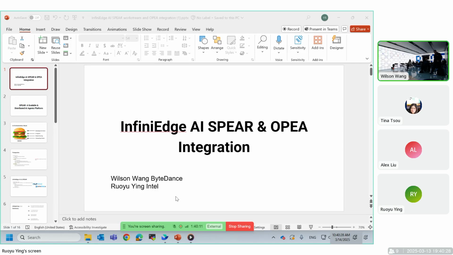So we have two speakers. First one is Wilson Wang from ByteDance and Mei Wu from Intel. So I think there will be two parts. We will have some introduction of Sphere, next introduction for OPEA, and then we will talk about the detailed plans on how Sphere integrates with OPEA. So let me first hand over to Wilson for the Sphere introduction.